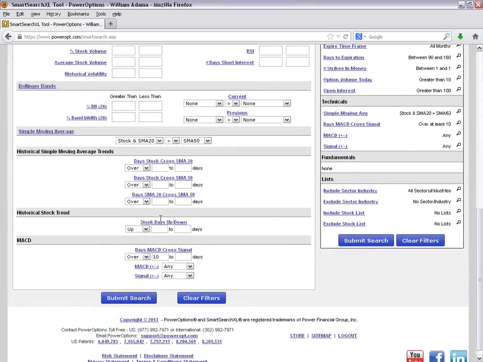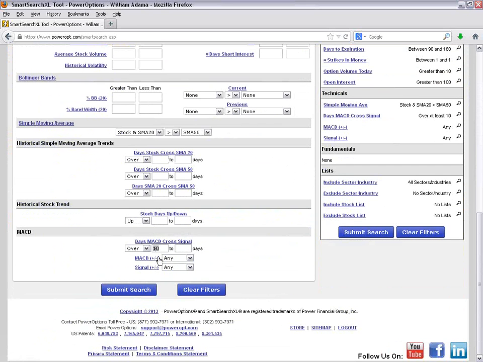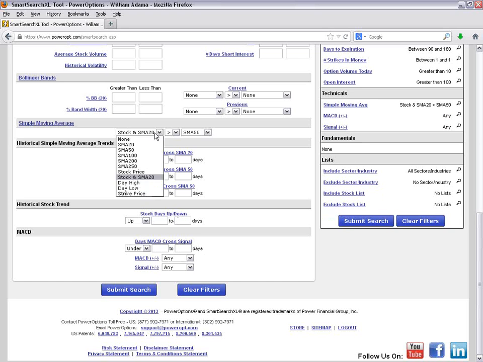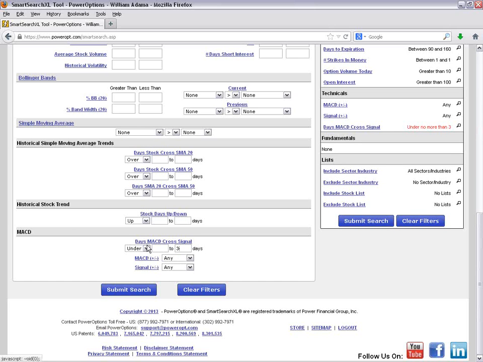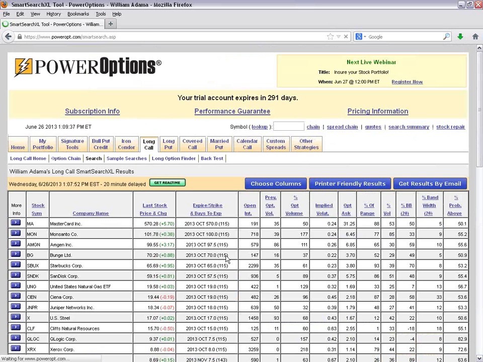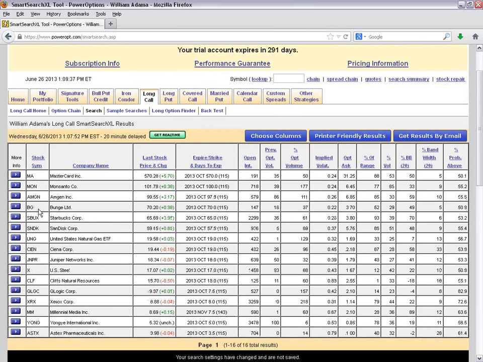Okay, so we go back to the technicals here, and we could go under. So days the MACD has crossed under the signal. Let's look for anything. I'll have to change something, so sorry about that. Even though I'm still in the long call, I'm going to change this to none versus none. And we're going to look for the opposite. Okay, and there's going to be a lot of them. Oh, MasterCard was one. Okay, and we saw that earlier, so that's where we've maybe switched, and we're looking at the down range.